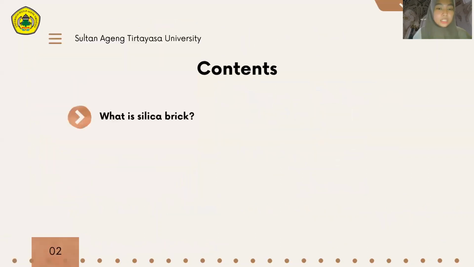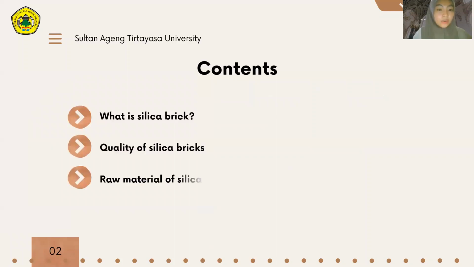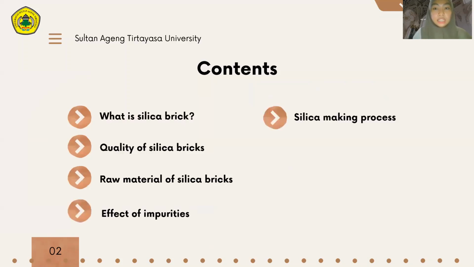The first one is what is silica brick. The second one is quality of silica bricks, and then raw material of silica bricks, and then effect of impurities. The fifth one is silica brick making process, and then applications, and the last one is conclusions.